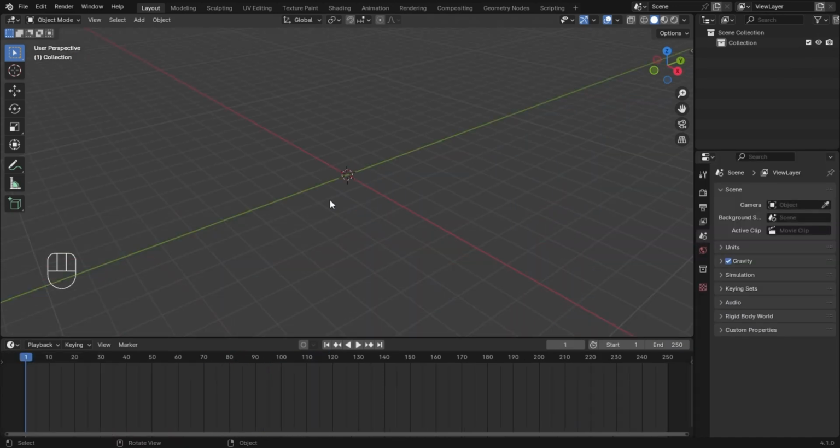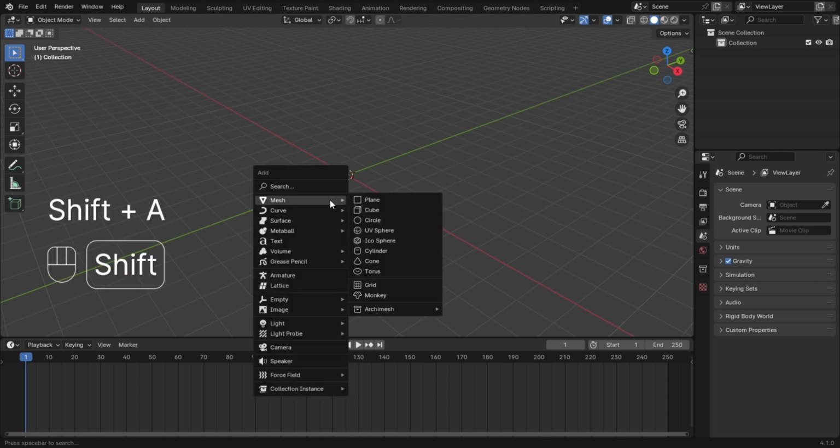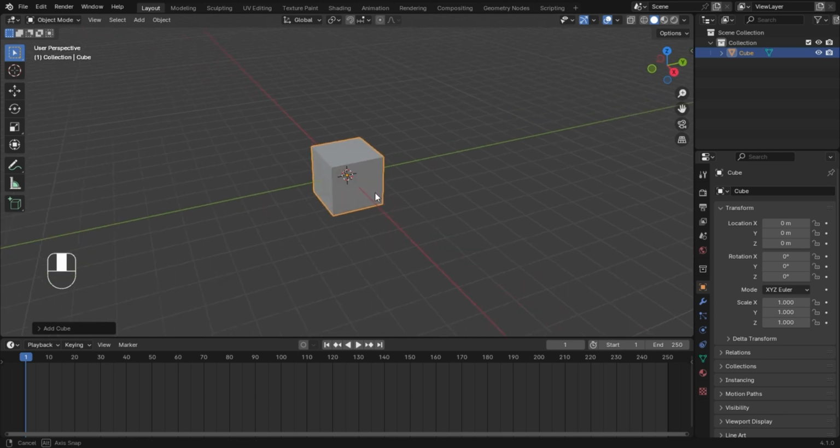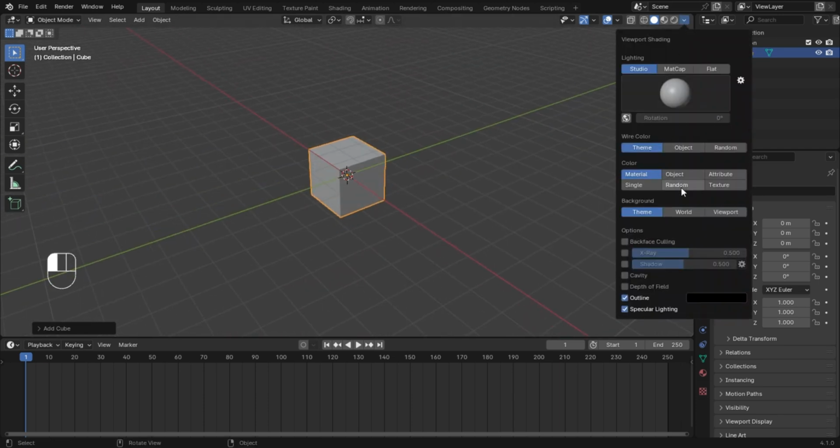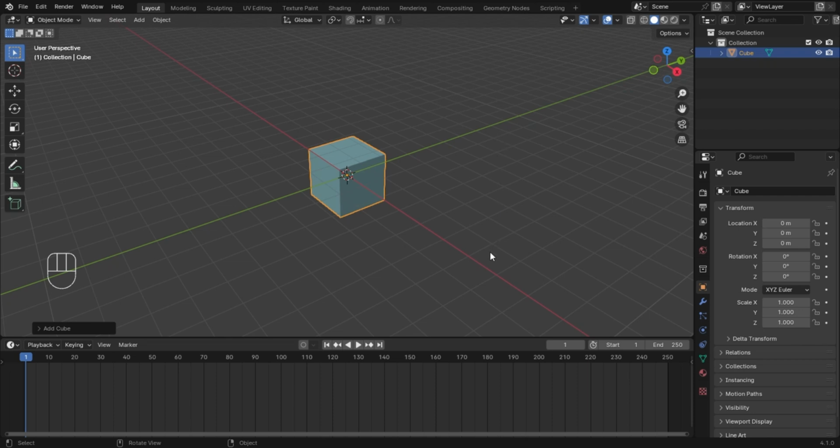Okay, so the first thing I'm going to do is to add a cube with my Shift A, mesh, and you click on cube. So we have a new cube right here. I'll just come right here and enable random so you could see the colors properly.